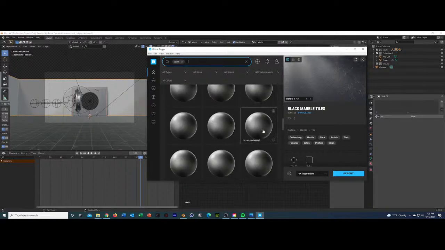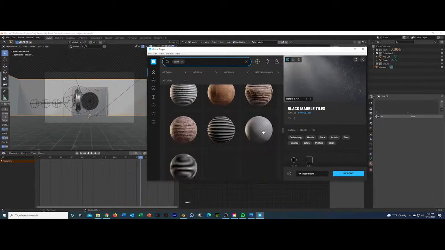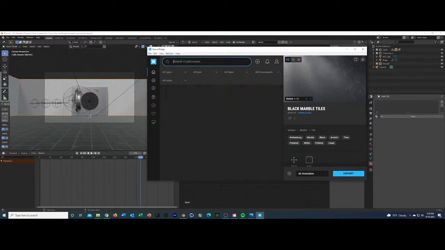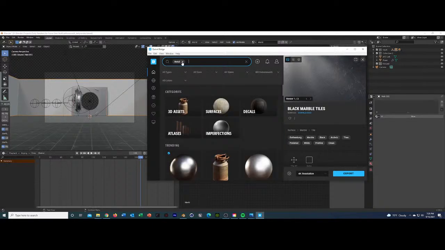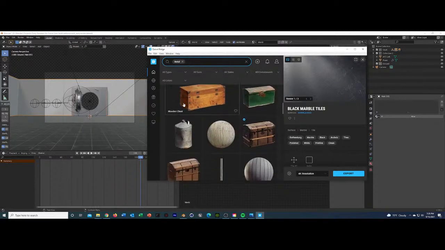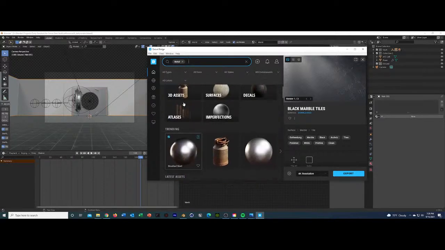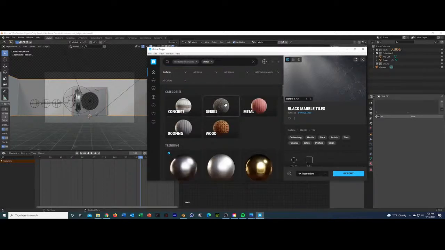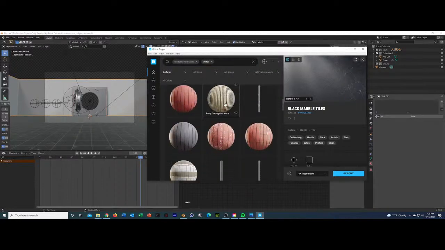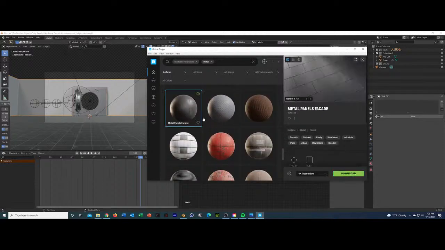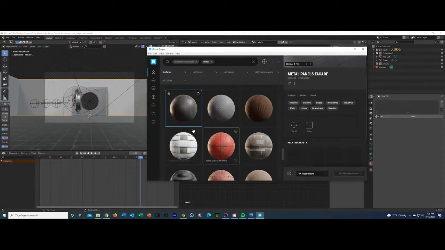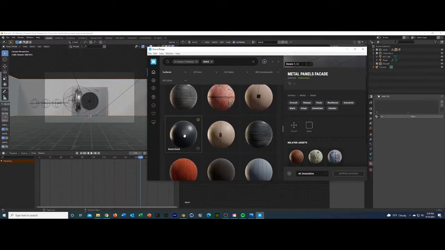Is there a tiled metal? Surfaces. Ooh, that's kind of nice. This is kind of what I'm looking for. It's a little more rough than I am anticipating, but it's close.